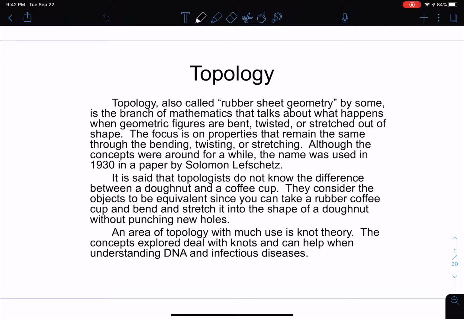So the concepts were around for a while, but the name topology was used by Solomon Lefschetz. We're going to talk a little bit more about him down the road, but for now, just know that he coined the term topology in a paper in 1930.